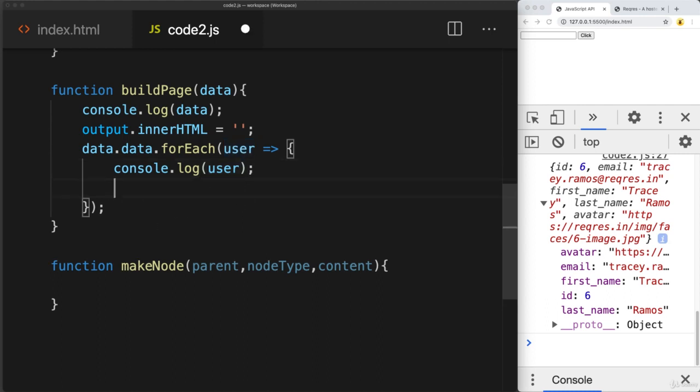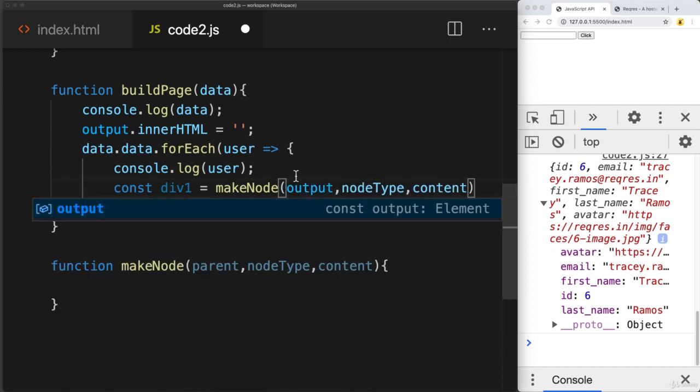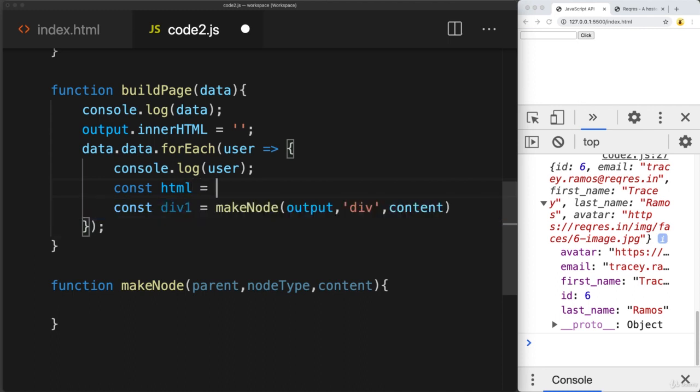So let's start by creating our first div, give it a name of div1, and just using the same structure, we're going to make a node. The parent of this node is going to be output, so it's going to be directly attached to output. The type of node that we're creating is going to be a div, and then the content is going to be, we'll create a separate variable value for that, and using the backticks, selecting the user information, so we're going to do the user, and let's do first_name, and wrap this within the $ sign and the curly brackets.